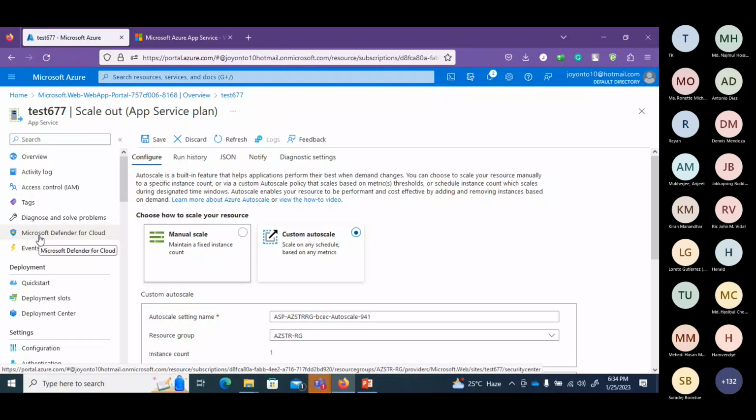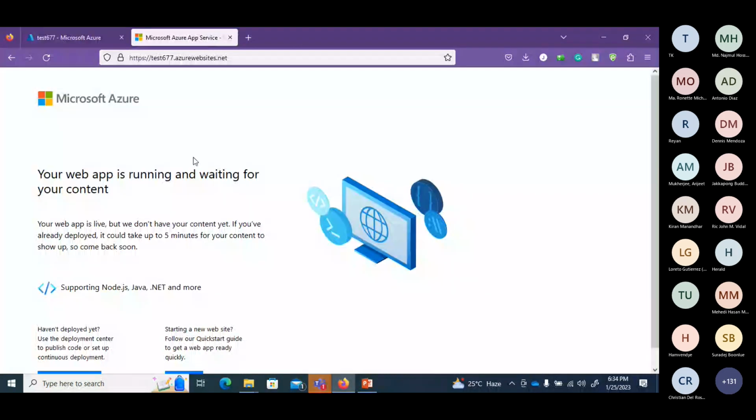The code will be automatically deployed there, and you can check your Azure here. The service will come here. Your page or application will appear here. If you have a domain, then you can check the domain here.